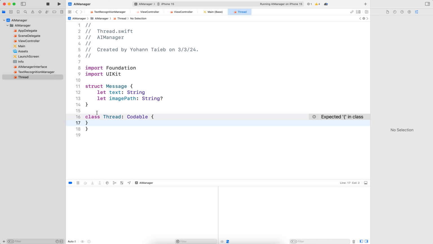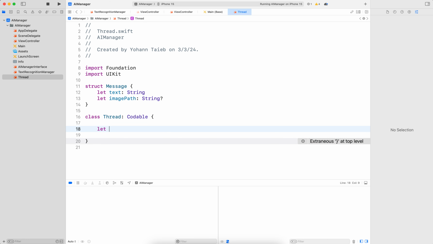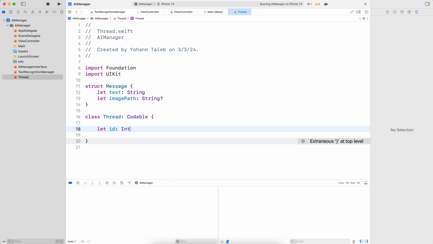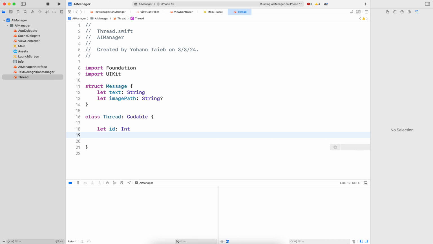All right, so what's a thread made of? Well, first things first, we have an ID so that we have a reference or an identifier. I'm going to use an int. We could use a string, but an int will do just fine for now, and we can change that later.